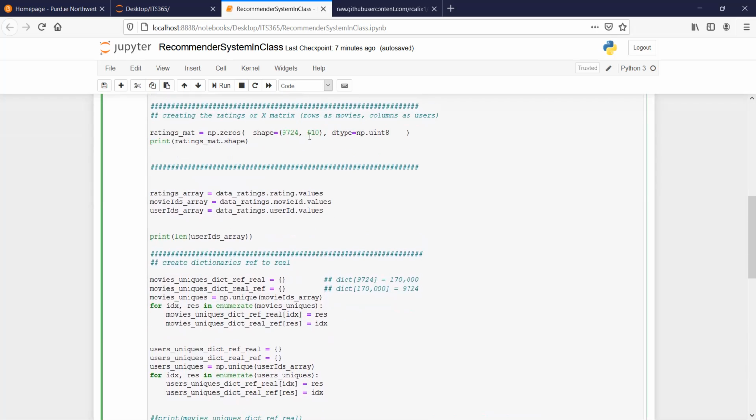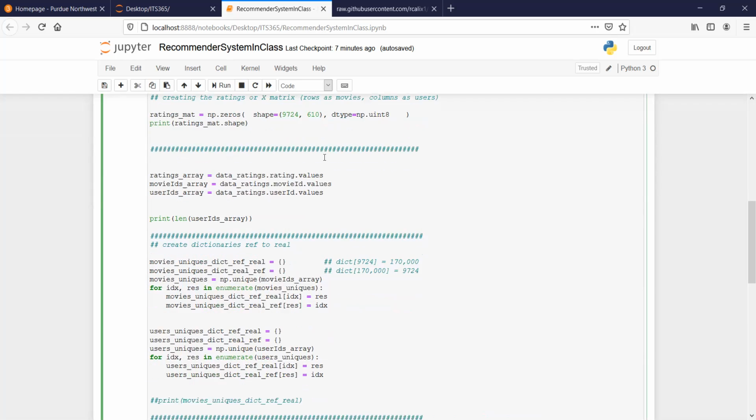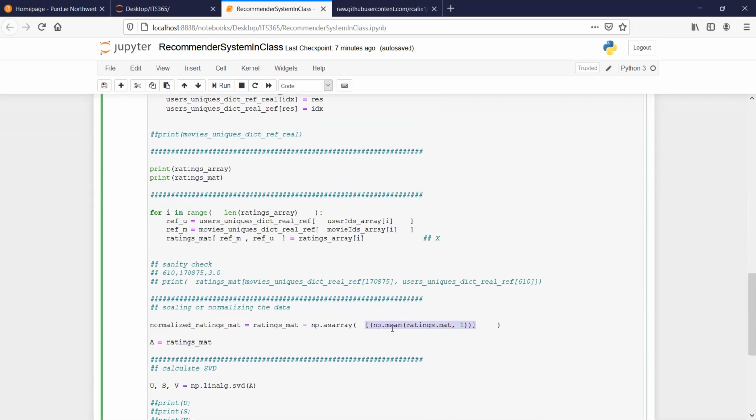Our 9724 by 610. We're just going to make it like 4 by 4 or 4 by 6, okay? With some values in it, random values. And then we'll run this code, and that'll become more intuitive what we did, so that we can understand the results of this. But for now, let me just finish the code here.